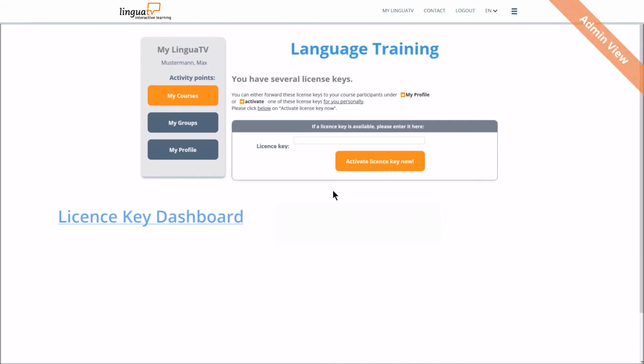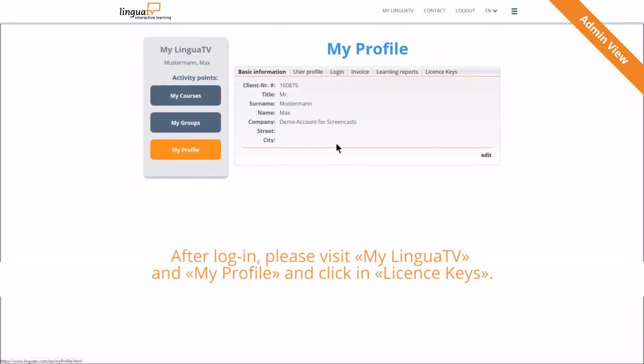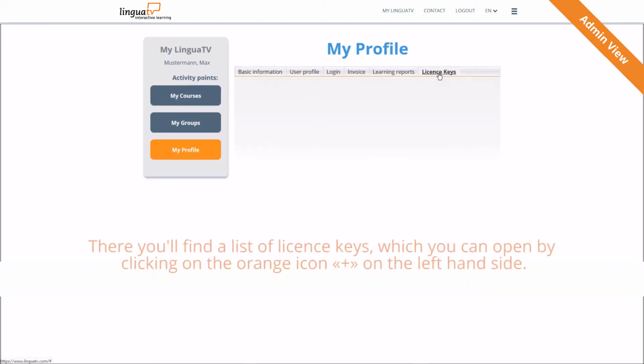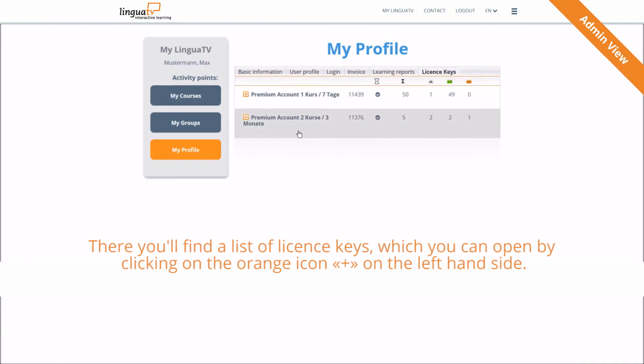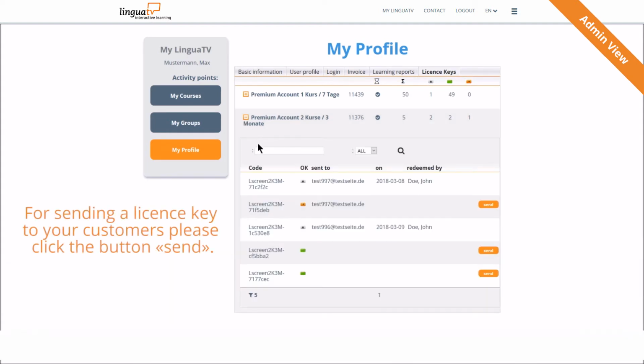License Key Dashboard. After logging in, please visit My LinguaTV and My Profile and click on License Keys. There you'll find a list of license keys which you can open by clicking on the orange icon on the left-hand side. For sending a license key to your customers, please click the button Send.